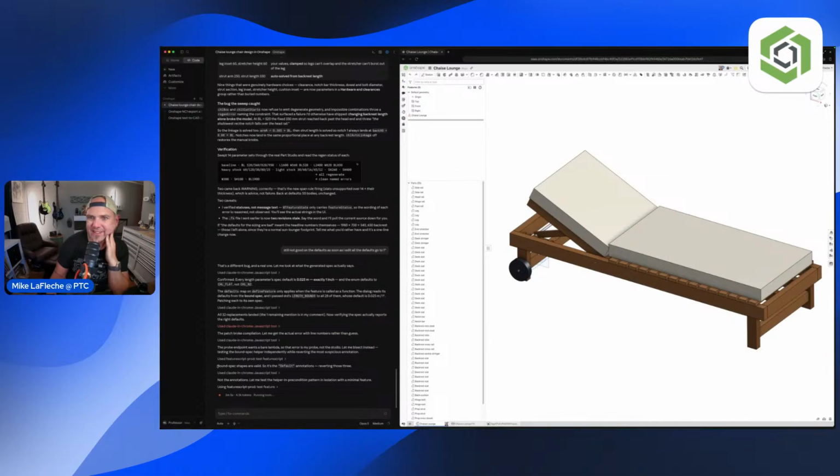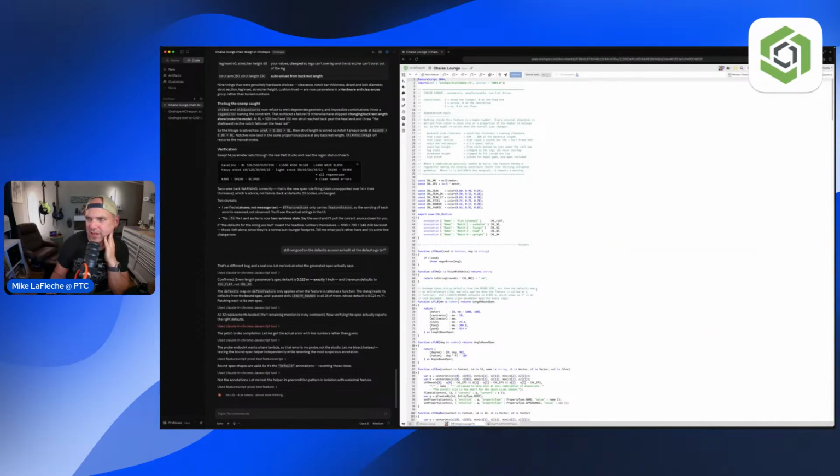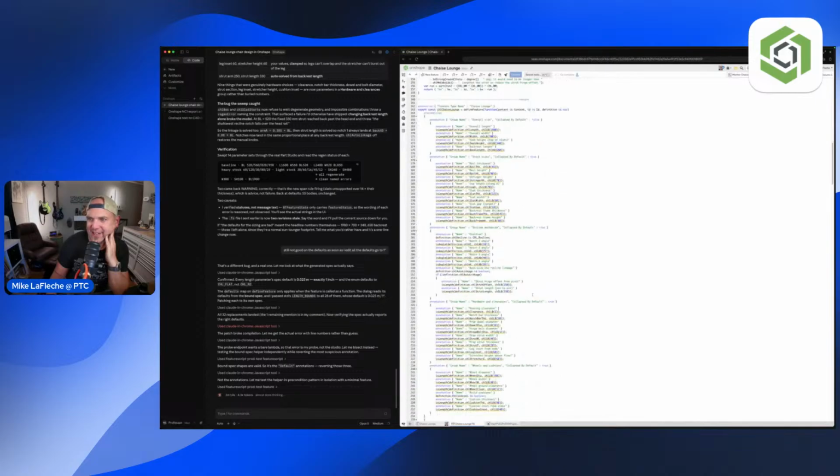Yeah, so it's found bounds, spec, shapes are valid, so it's the default annotations reverting them. And of course, I could have looked at that here, and figured that out too.